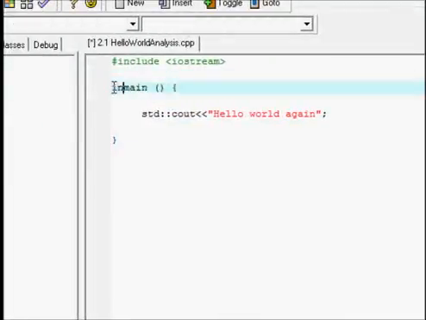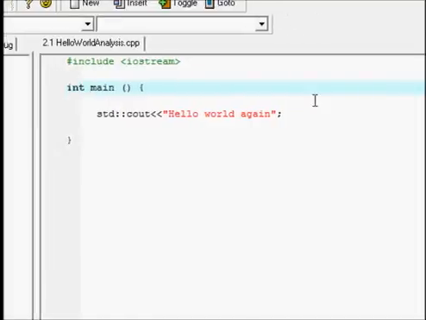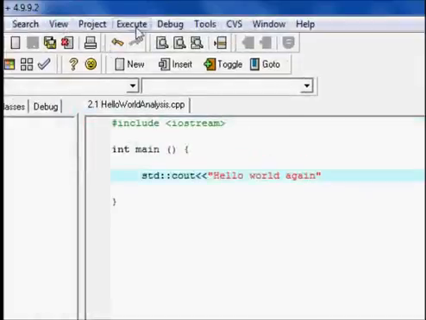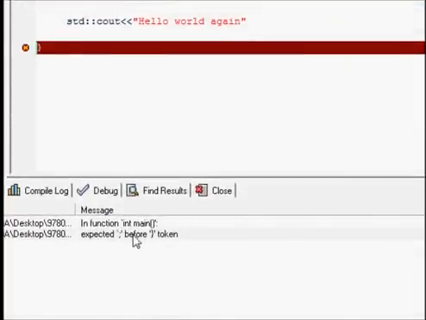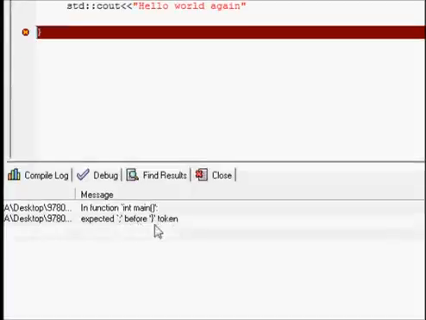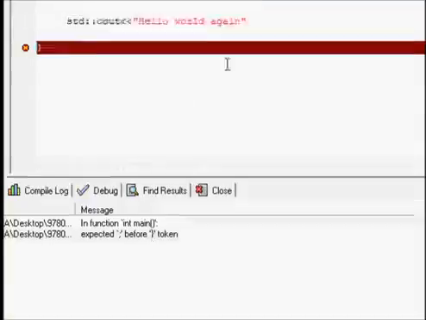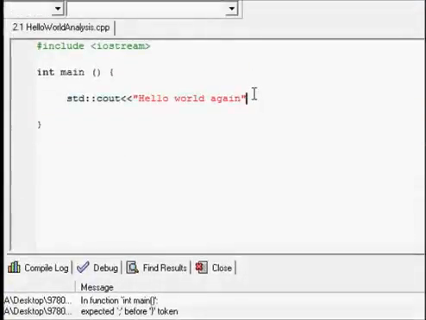So it's compiling. Now this is compilable code, but here you should also write int. Let's see what happens if we remove the semicolon. We remove the semicolon, try to compile again. In function main, expected a semicolon before the brace. So this gives you very good comments to remove errors from your code.